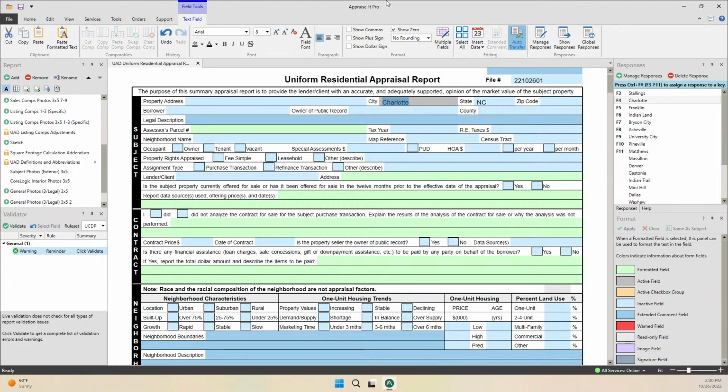However, there is another cool way that you can use common responses that was not in Appraise-It Classic. This is the house I grew up in. I don't live there anymore, so feel free to go look it up. But we'll do 10949 Painter Tree Road. Here's where we need to put the city in. So if I want to do Charlotte, I can hit F4, but all I have to actually do is type CH, and it will autofill Charlotte for me, and then I can just tab out of there.